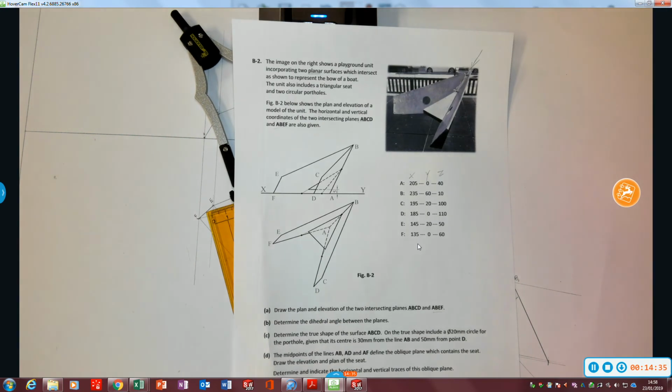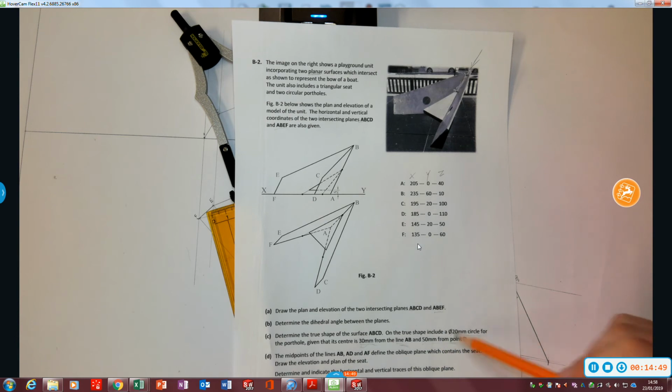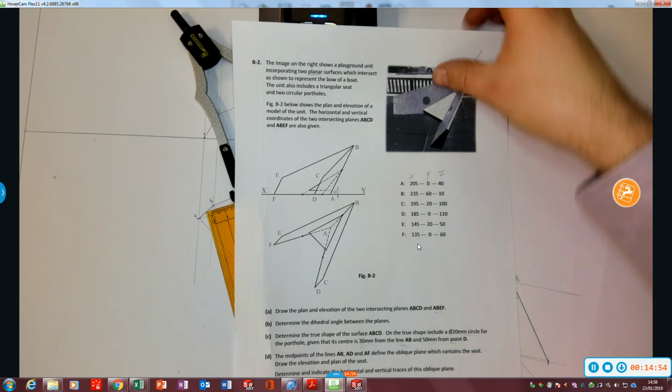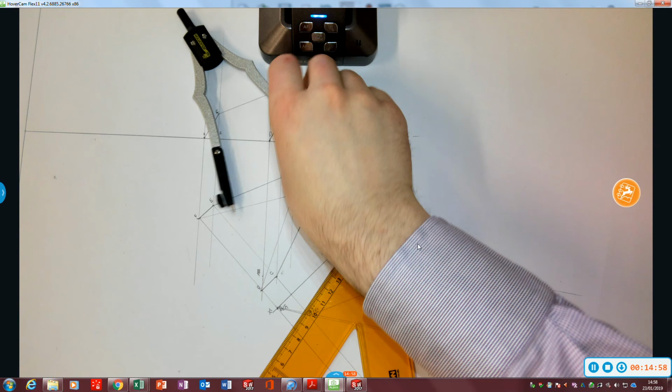Okay, determine the true shape of surface ABCD. On the true shape, include a 20mm circle for the porthole, given that the centre is 30 millimeters from line AB and 50 millimeters from point D. Alright, so we want the true shape of surface ABCD. Now, there's many different ways to do this. I'm just going to go with one.